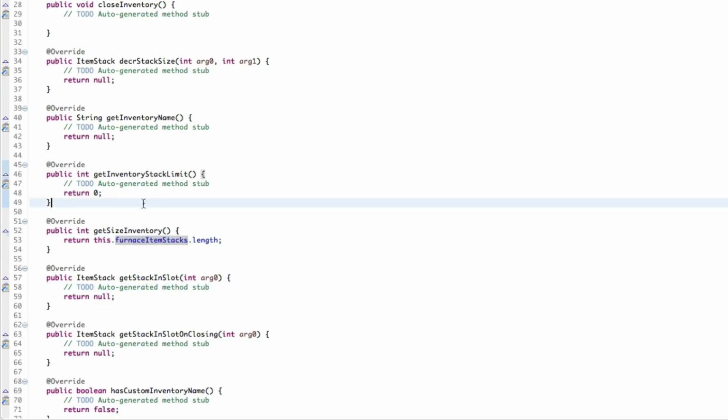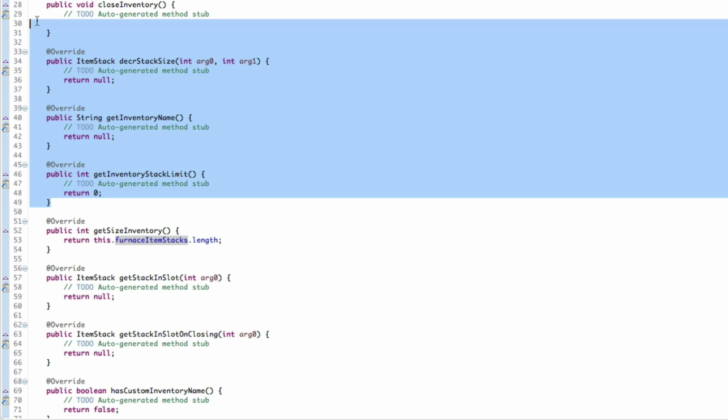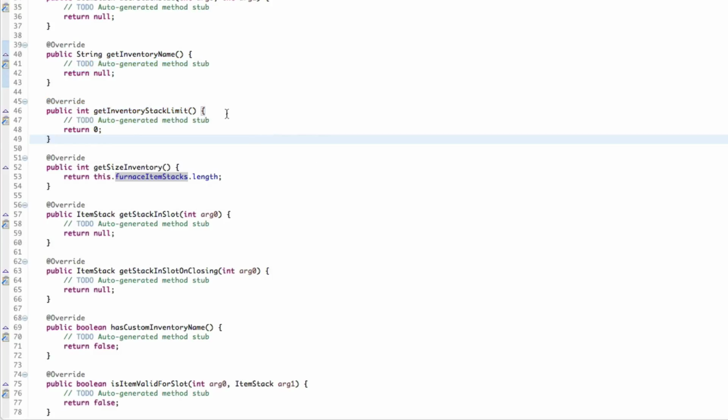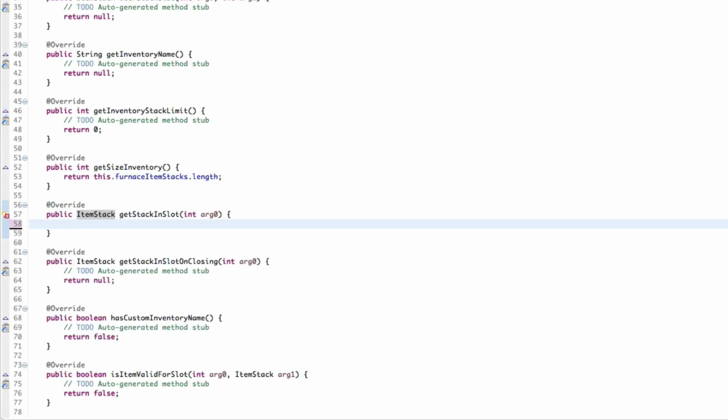So get stack in slot is our next function. It's just this one right here. I think these are just added up too high in the hierarchy, but it's fine. Get stack in slot. This is going to be another simple return. We're returning an item stack for this one. So we're going to return this.